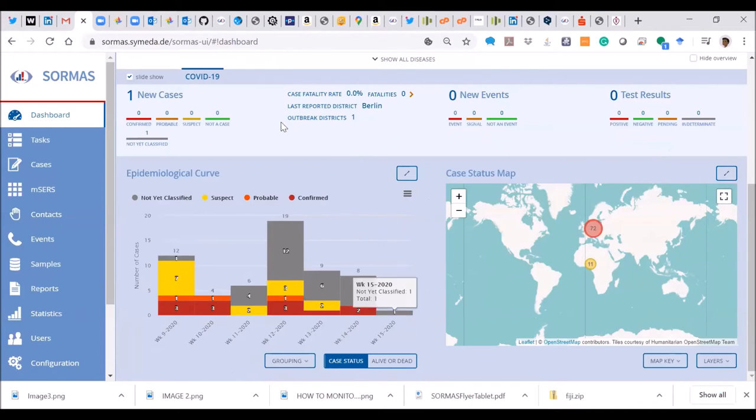Yes, thank you, Sir Daniel. We have a number of questions here. The first one is from Dr. Alvin. Assuming your group does installation and configuration of the SORMAS server, how many people will an MOH need to manage a national scale SORMAS implementation?